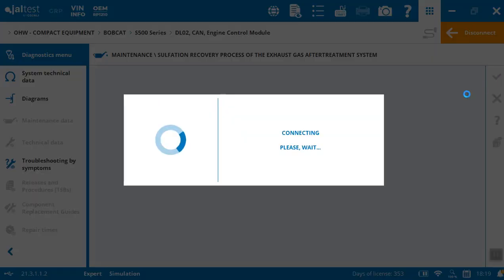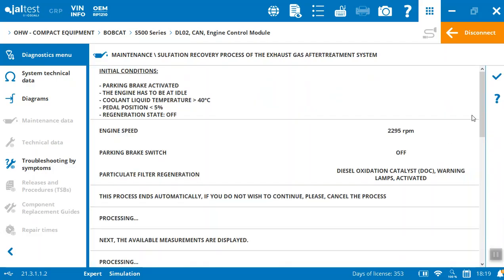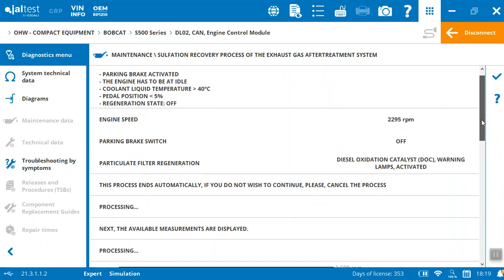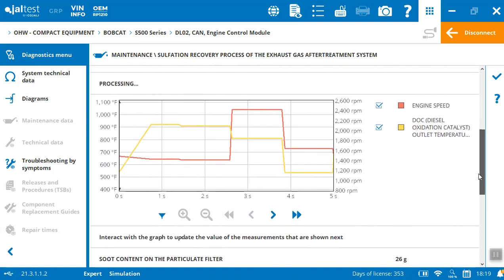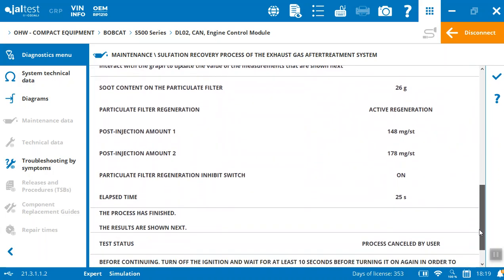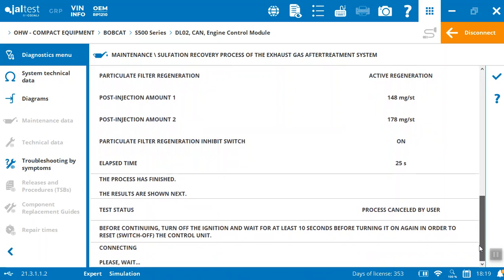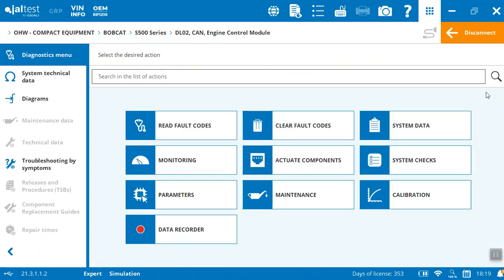Now we're going to accept. And at this point, we've completed our regen. We've given it 10 seconds. I want to display the graphs from the work that we did. It's going to tell me the engine speed, parking brake, whether it's on or off. It's going to tell me all about the work that was done on it, soot particulate filter, injections, everything here you can see. So it's quite extensive what you can do with the Jaltest system.